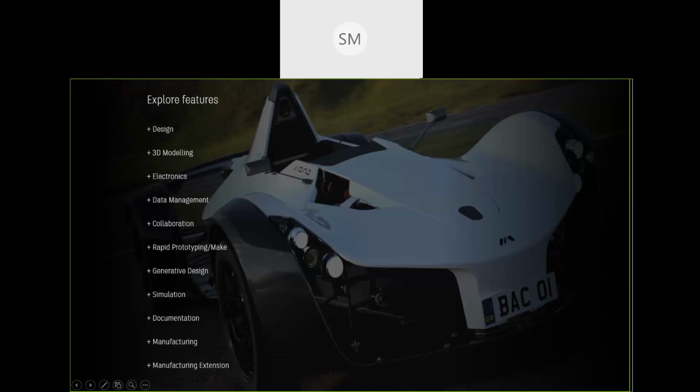Okay, so I am going to show you the interface of Fusion 360 today, and give you an overview of Fusion.